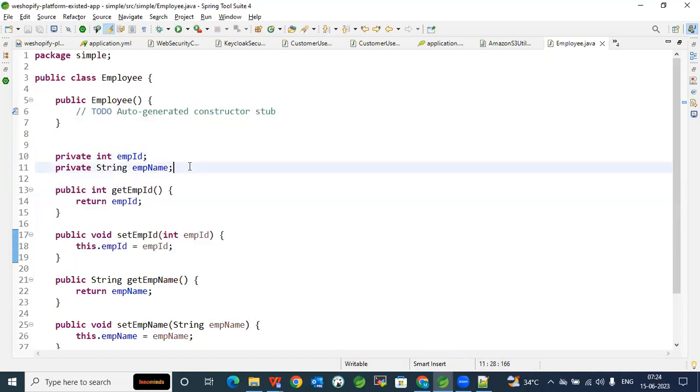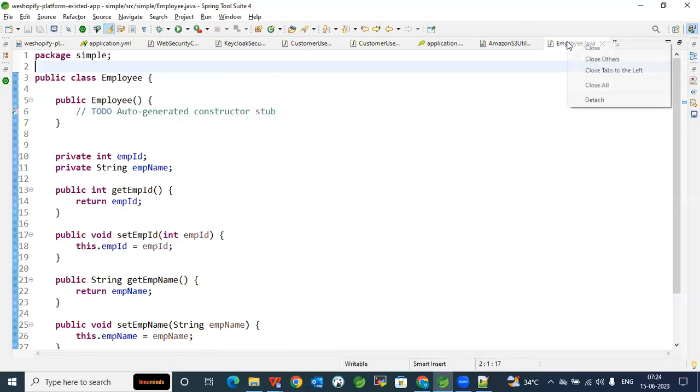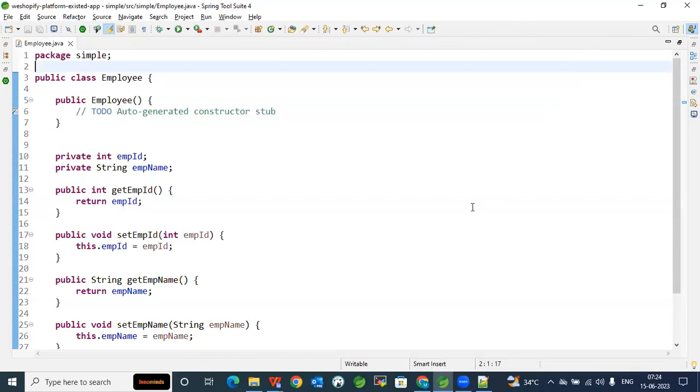So what should a POJO not contain? The POJO should not extend any predefined class, should not implement any predefined interface, and should not be annotated with any annotations. This is clear. Now let's go and see the Java bean.